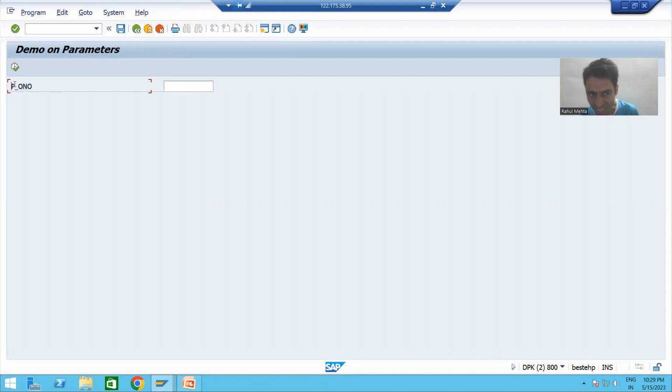Will the end user or customer understand P_ONO? He will never understand. He can only understand the description. Suppose I go for a simple example. Suppose we are using the makemytrip.com site. Rather than username, if UN is written, many people will not understand that UN stands for username. The same thing is here. Many people will not understand that P_ONO is order number. You need to give the input of order number. So how do we give the description that P_ONO stands for order number?